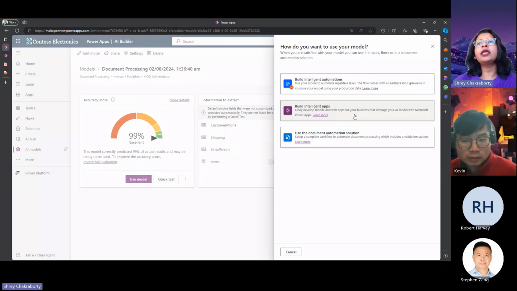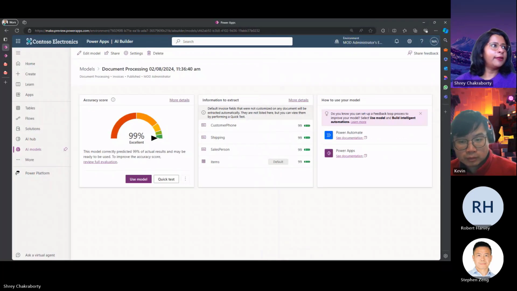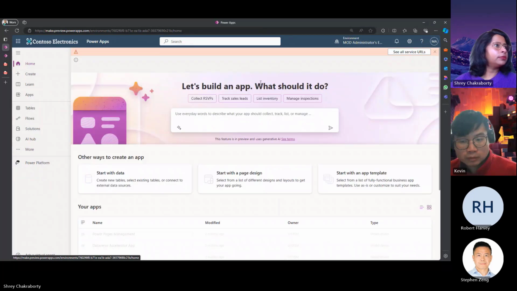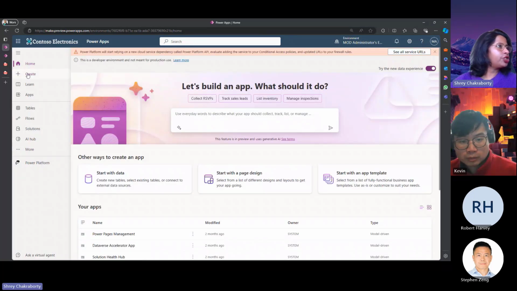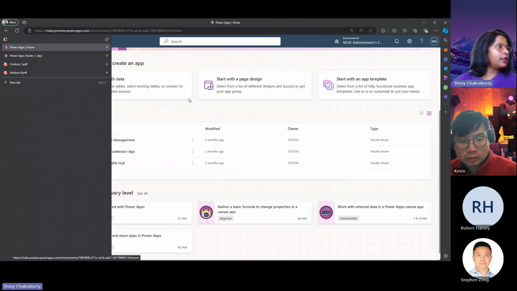Otherwise, you can create a submit button or something like that, with which you can upload whatever details you are receiving from this model to your Dataverse table, or maybe a SharePoint site, or other data sources as well. That is pretty much it from the AI Builder stuff.